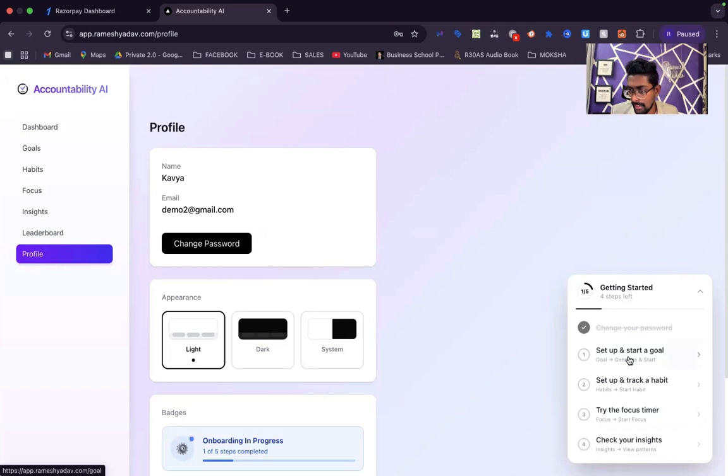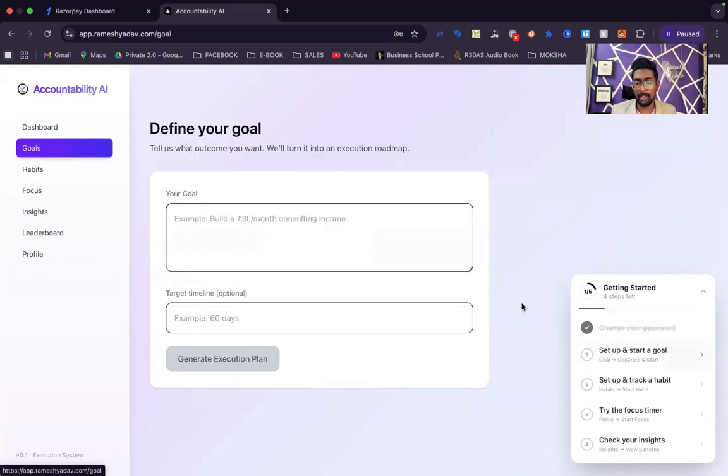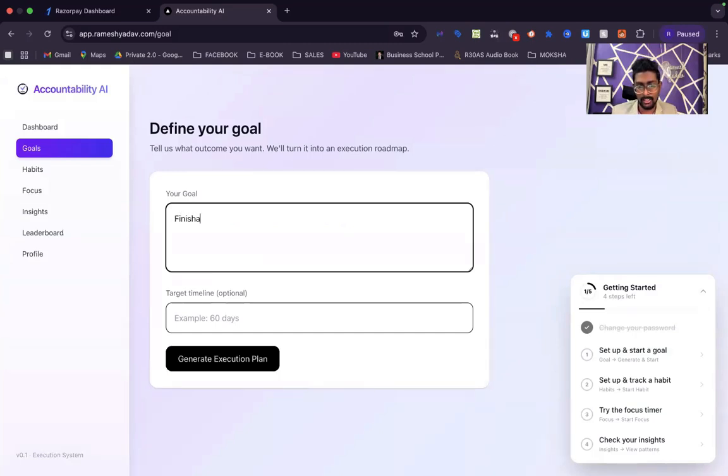Second thing is to set up and start a goal. Click on this. Automatically, it will open the goal screen. You can set up your first goal. Okay. It can be any goal. For example, this March my focus is maybe I can master lead generation. I can master sales. I can master any skill. Let's say finish an AI related certification. This is a similar example so that everybody will understand. Even the timeline is optional. If you want, you can give 60 days, 90 days, 30 days, like that.